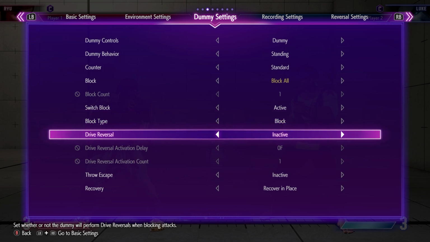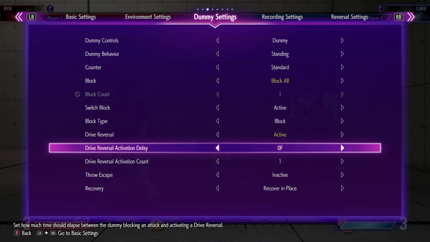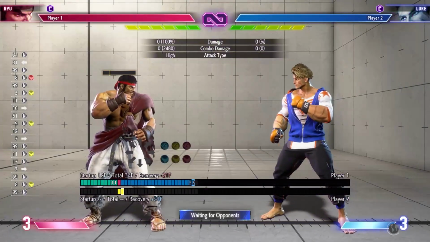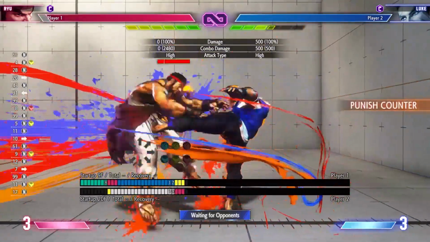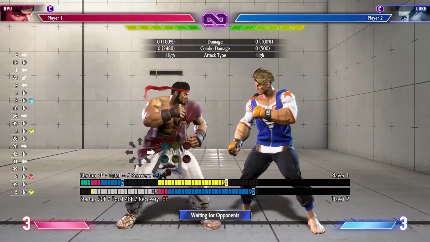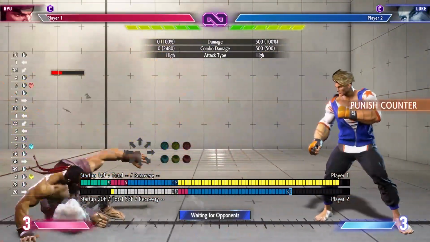So the V reversals in this game are called drive reversals. These are the attacks that you can do out of block stun. So if you're blocking an attack, you can come out of block stun and hit the opponent with a drive reversal. Here you can see currently it's set to inactive, but if I set it to active here, I can have it so that the opponent drive reversals the instant I hit them. Like so.